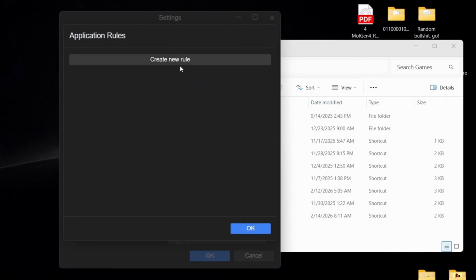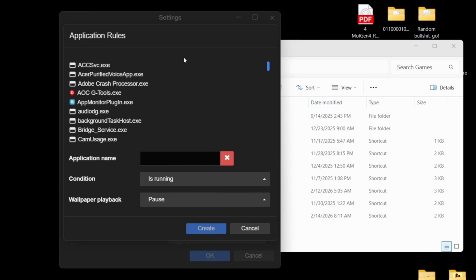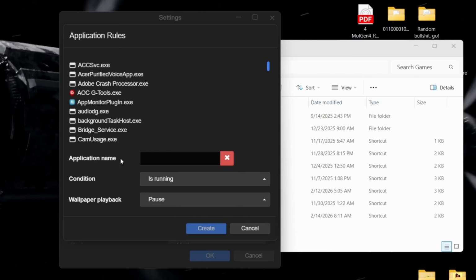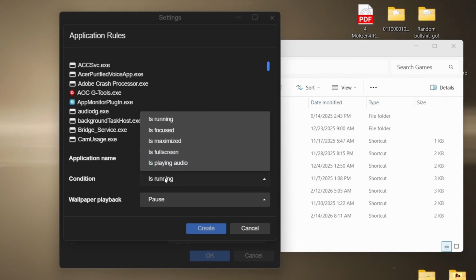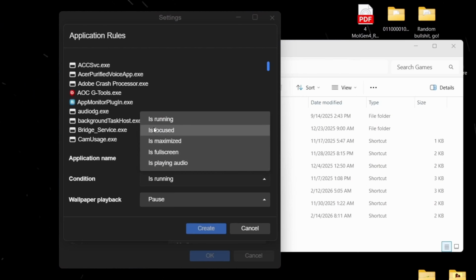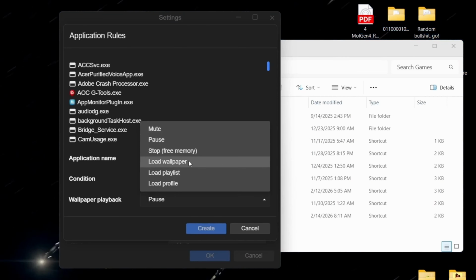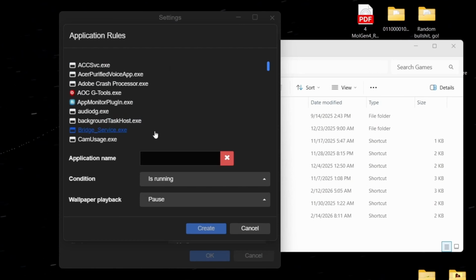So here with application rules, you can create custom triggers for when things pause and play. Here we go. Say this certain application is running, then we pause it. But this certain application is playing audio or is full screen or is maximized. We can change it to mute, pause, stop, load wallpaper, load playlist, or load profile. So a creative thing you can do with this is that when you launch a certain application, it's going to change your wallpaper to a specific wallpaper.